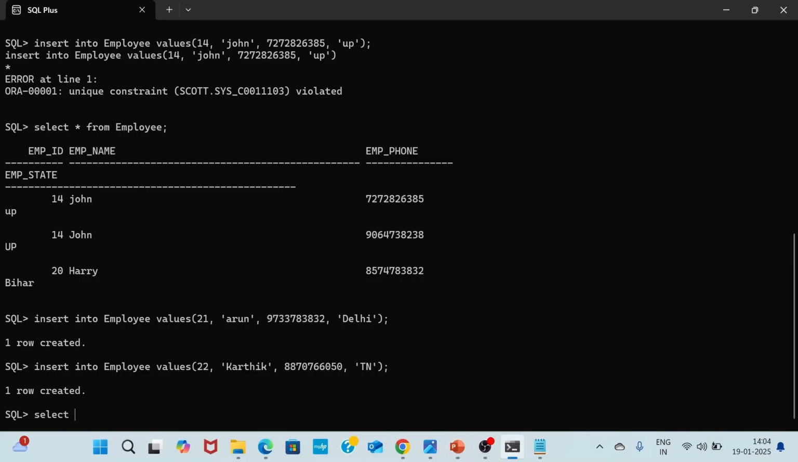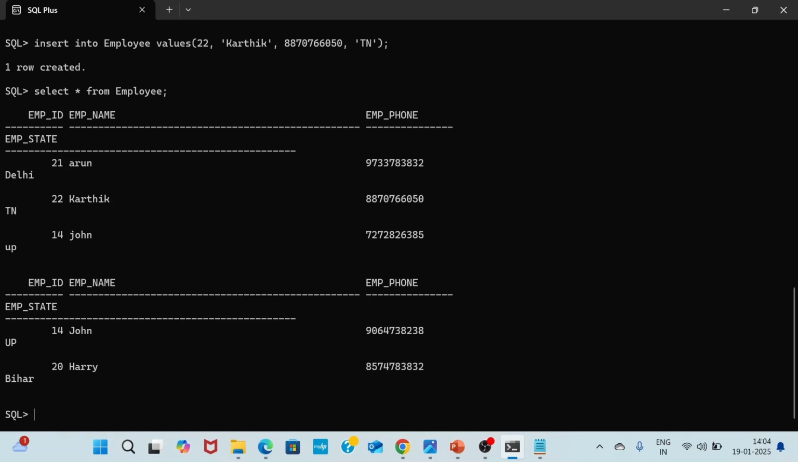So now I'm selecting. See, I have entered this. John has two different numbers. The ID is 14, the name is John, he's from Uttar Pradesh, and he has two different numbers. Multiple values are not allowed in first normal form. If you are creating a table in normalization, the first normal form should follow the rules. That is, it should not have repeated values.